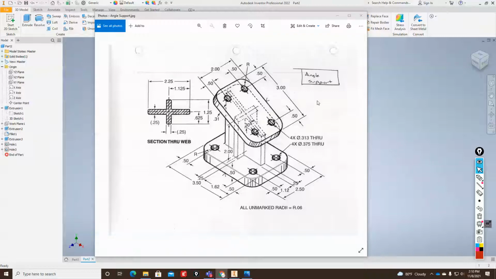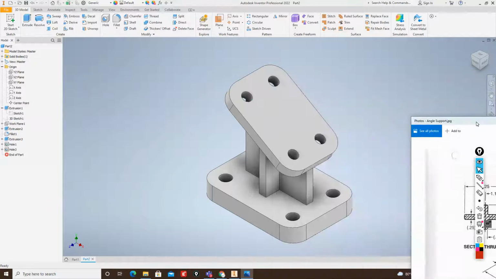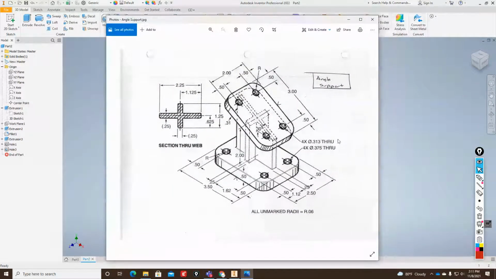Create the drawing of the angle support. The actual drawing, remember, we already did the part file in 3D. That was in the previous video. For this one, we're going to create the IDW file, which is the Inventor drawing file.